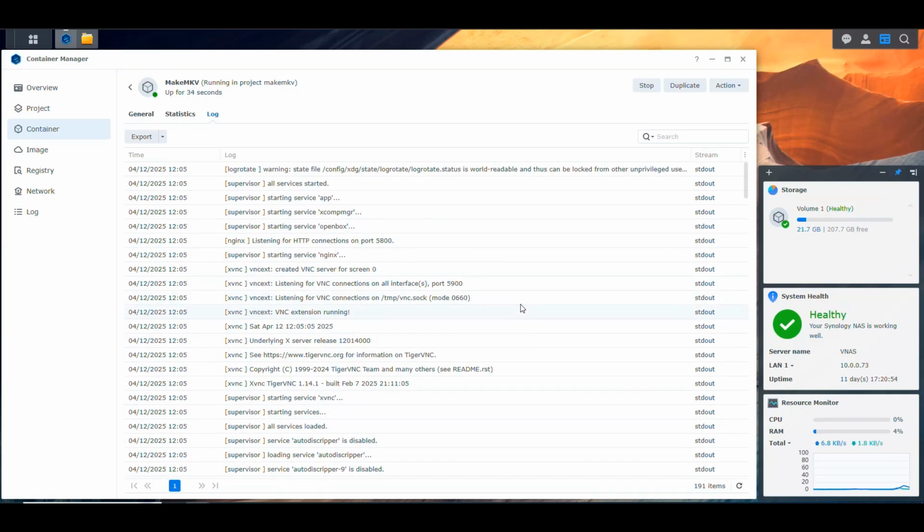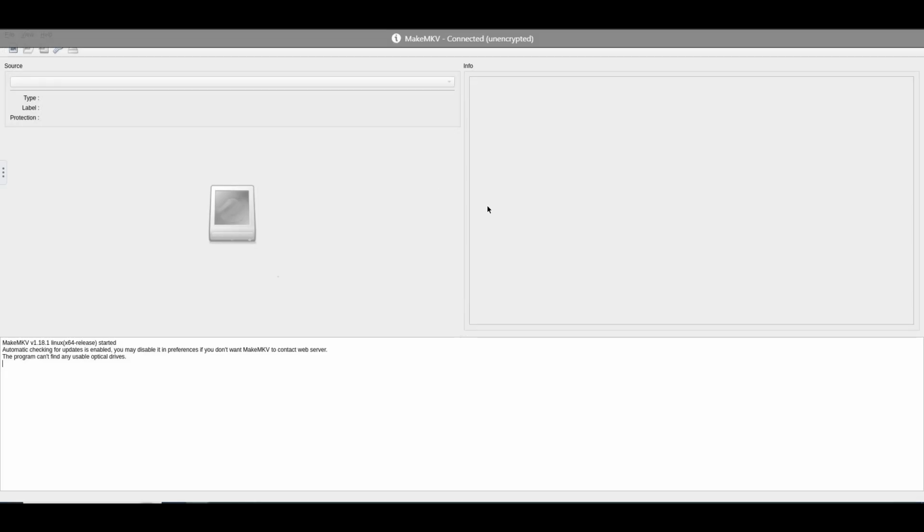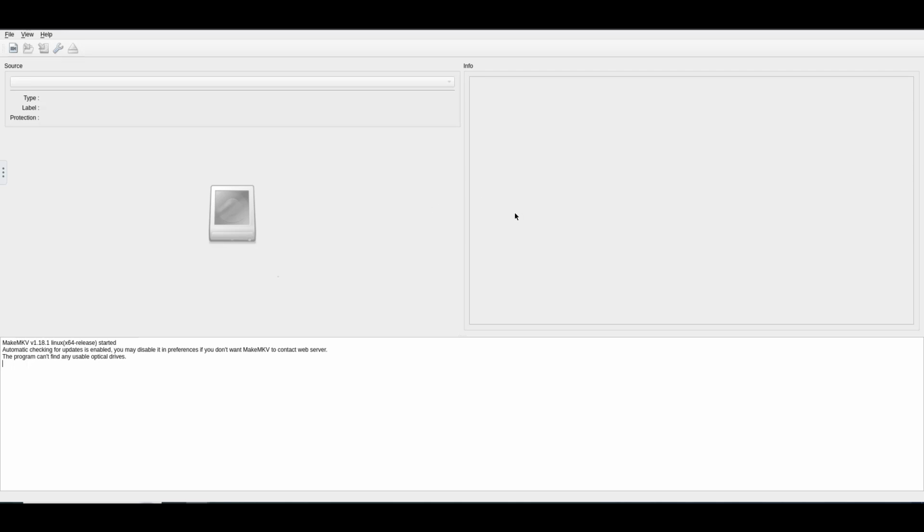So now we should be able to go into the IP of our NAS, which in my case is 10.0.0.73, and then I'm going to put the port 5800, which is the port that we specified for this application, and then we get this user interface. Like I said, this is a virtualization of a runtime environment similar to what we have with Calibre. So this is running basically the application that was supposed to be for Linux, so the Linux version of the application, as you can see here, and it's for x86-64 processors. So that makes sense. We're running a Linux container inside a Linux machine, and now we have everything that we need here.